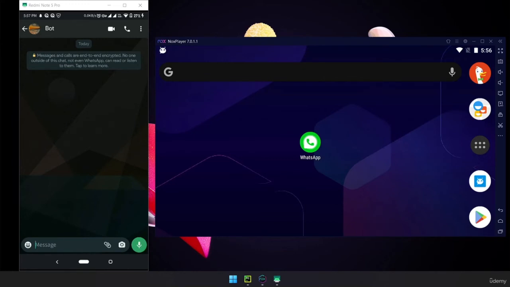Now this requires an Android phone. In case you don't have one, you can either buy one, which isn't always a solution. So instead of that, you can just use an Android emulator like this one.